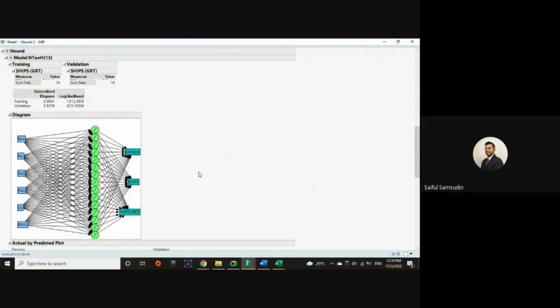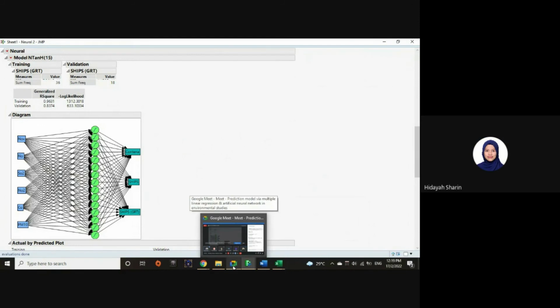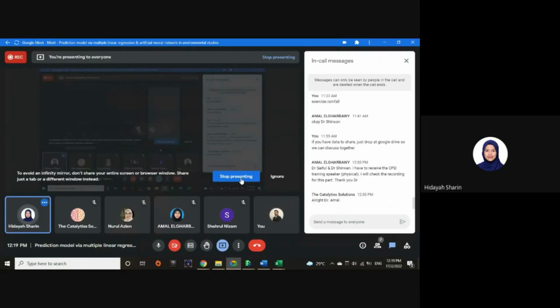Alright, so this one. Okay, ada soalan ke? Any question? Saya ada soalan, tapi dia more to application lah. So macam Dr. Saiful dalam industri kan? Ya, betul. Okay, boleh saya tahu tak selalunya kalau dalam industri dia selalunya dia akan report apa ya? Adakah dia akan report R square dan RMSE ke macam mana?